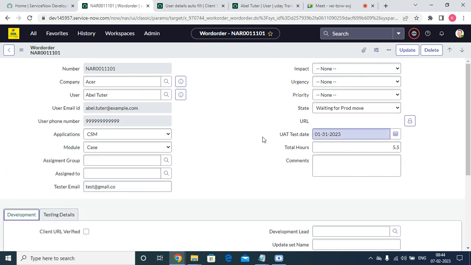So what you guys do is, depending upon this state value, some fields should be visible and some fields should be mandatory. That is the task for today. I hope you understand the task, or is there any confusion? Okay, so this is the task.